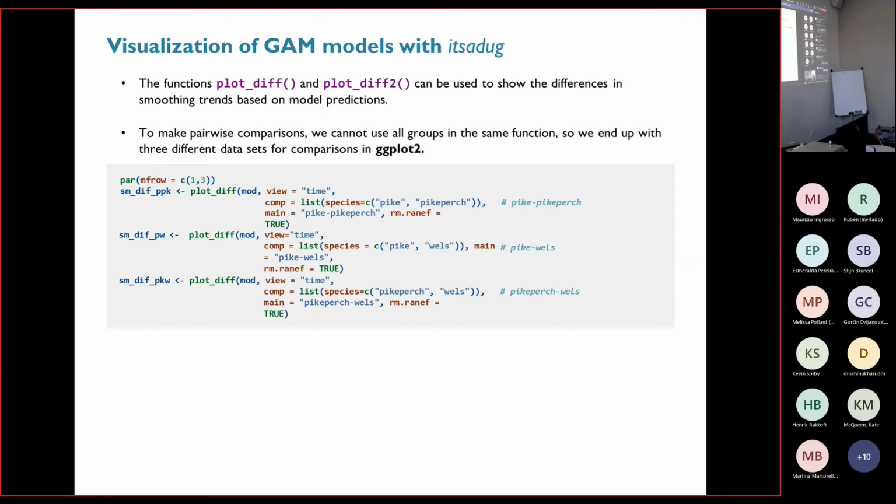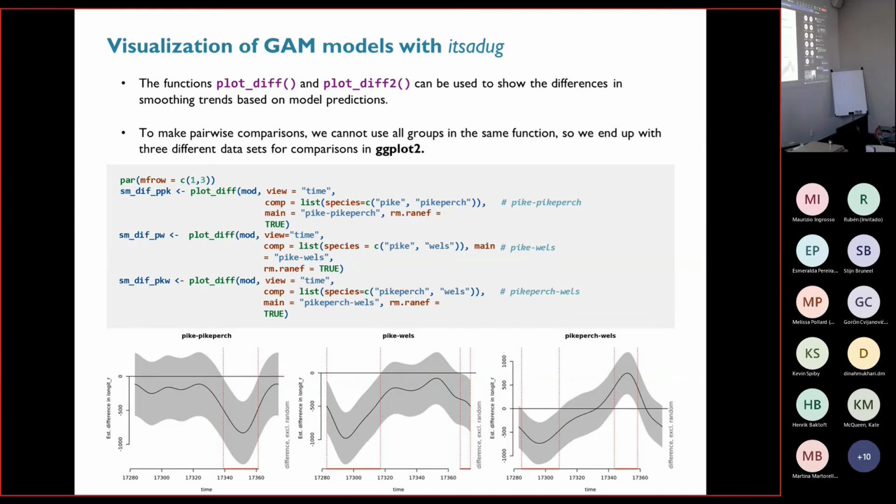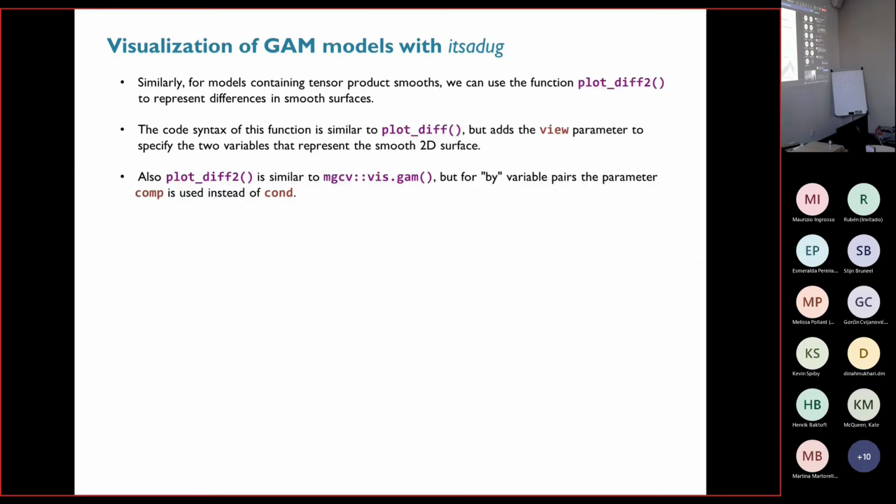So the difference between them is shown here with a significant difference, where the significant difference is occurring. In this case, between these points, so 17, 340 and this red area, the area inside the red line, the red square. In this case, for example, we see that there is a significant difference between pike, pair and wells in this period and in this period. So there are two periods of significant difference. In this case also, this is more stretched in the case of pike and wells. And in the first case, pike and pair, we have only one significant period of difference. So we can call this the difference smooth between each pair of levels of the factor by variable.